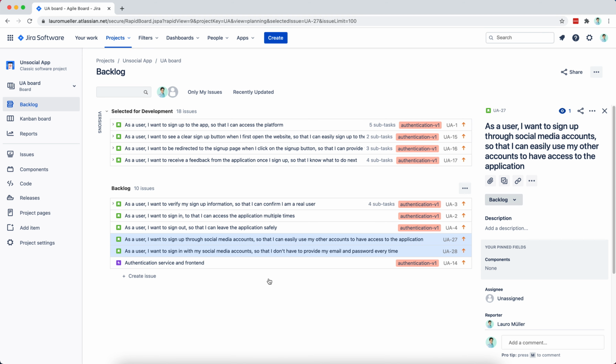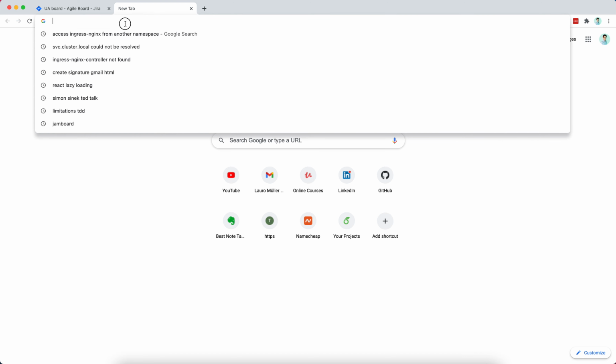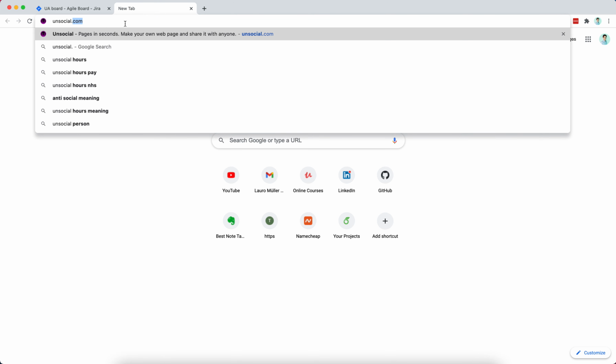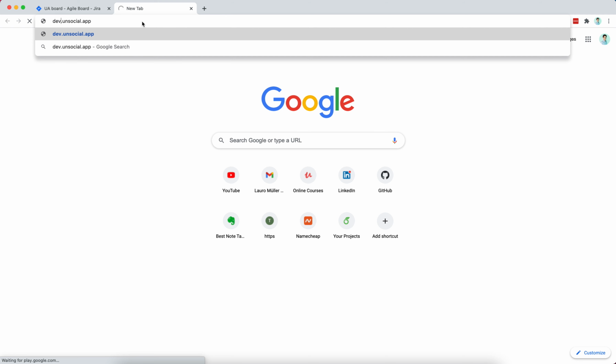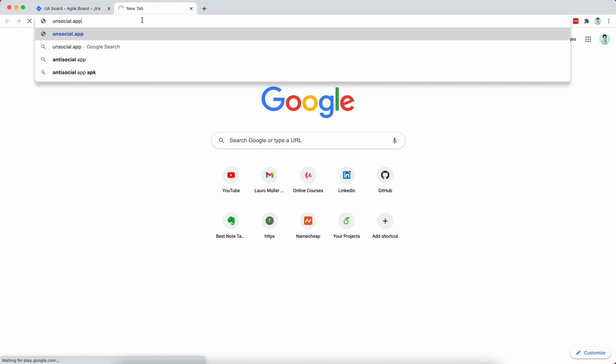One other thing, which is a very nice thing: I bought the domain for our application, which is unsocial.app, right? Of course, there's nothing here at the moment. It's just going to be hanging and probably give some information that it was not able to connect or to find the domain. But our app is going to be hosted on this domain. So we will have a dev.unsocial.app, a staging.unsocial.app, and a normal unsocial.app, right?